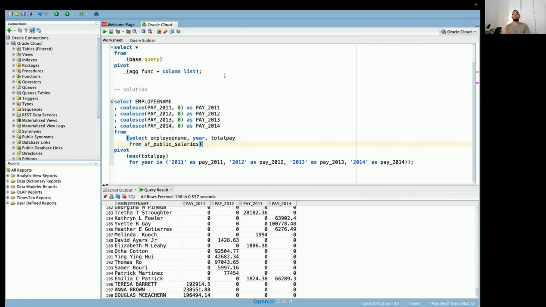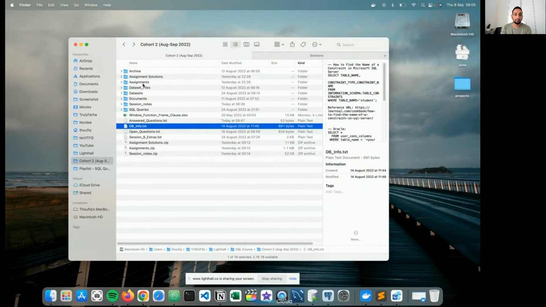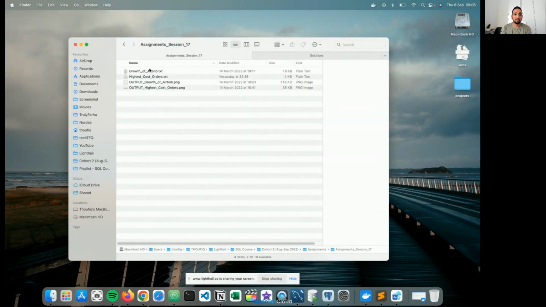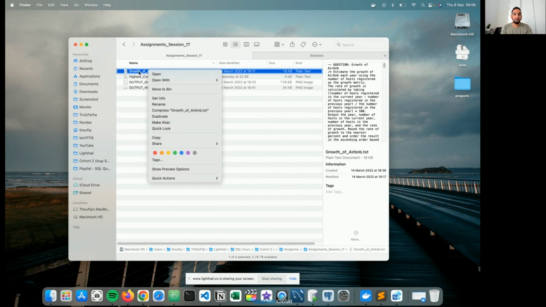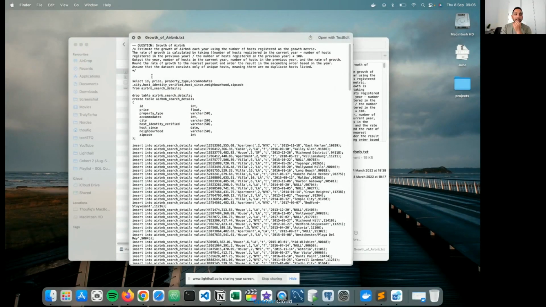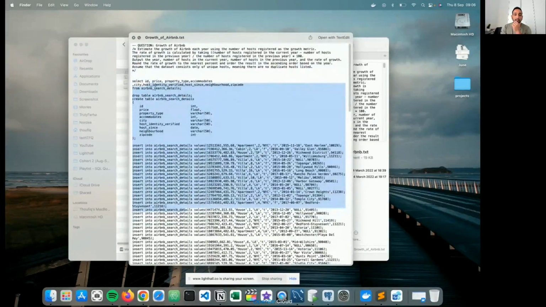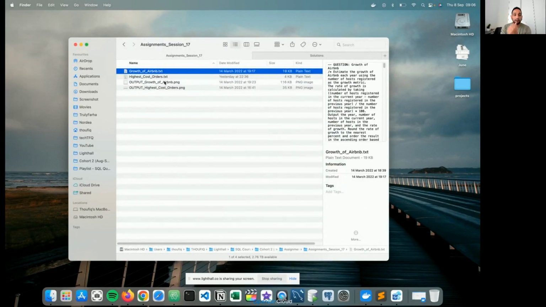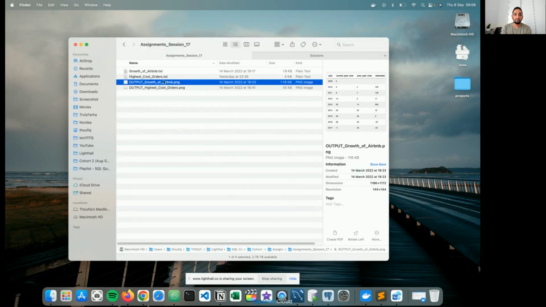I forgot a very important thing. I have assignments for you guys. Let me share the assignment. Assignments, session 17. I have two SQL queries. One is the growth of Airbnb. I have the problem statement here and the data set here. You try to solve the problem, and the expected output for Airbnb is mentioned here. I'm not sure if this is all the records, but this is some of the records. Try to get the output similarly.